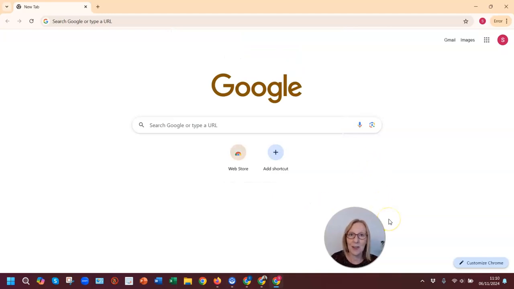And this is the home page of the new profile. Now you can see here there's no bookmarks in the browser, and it's automatically given me a shortcut to the web store, the Chrome store.